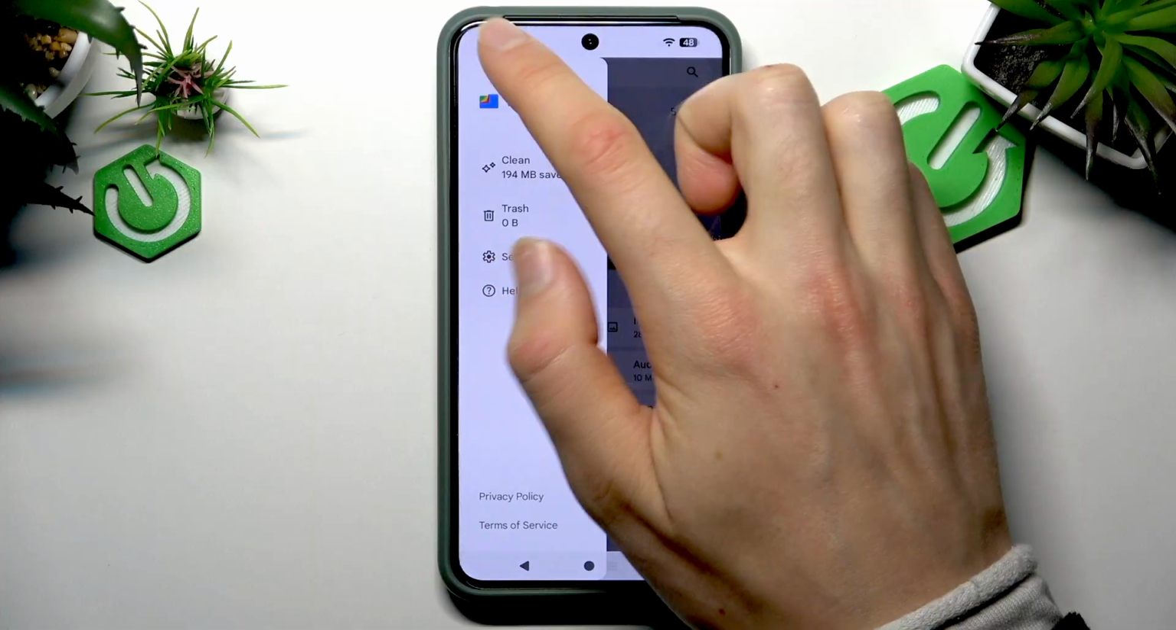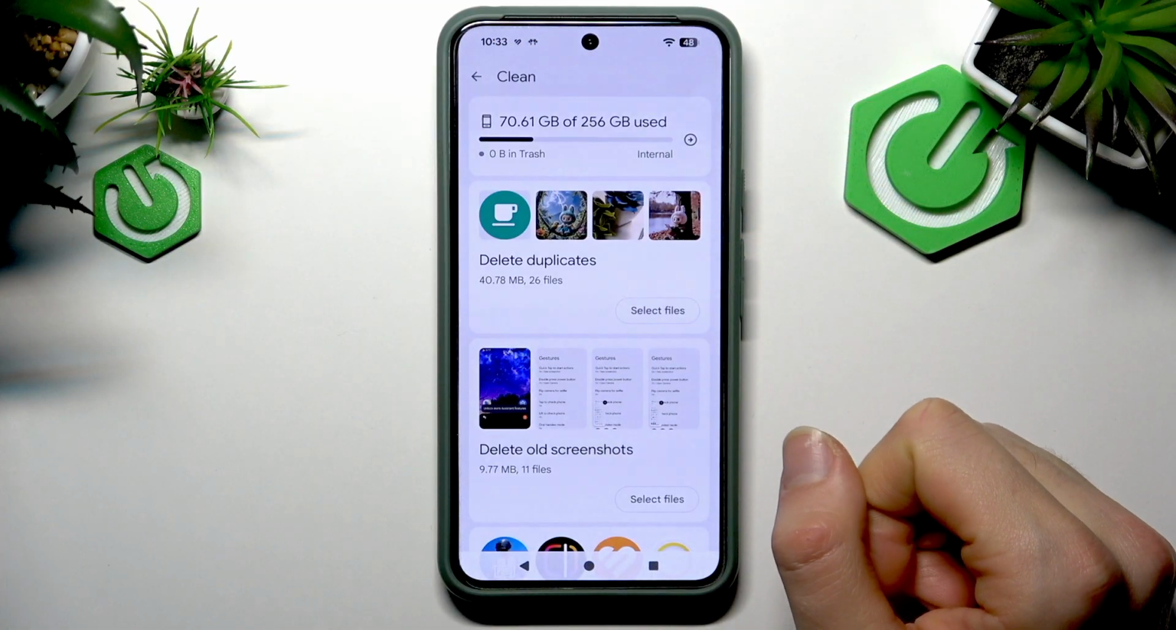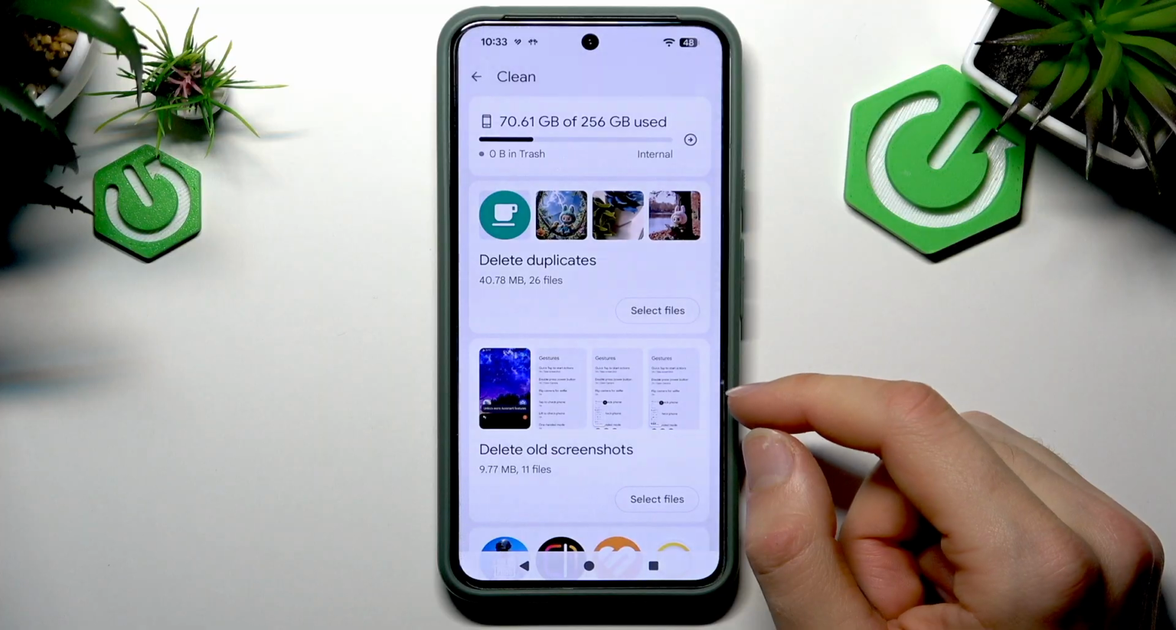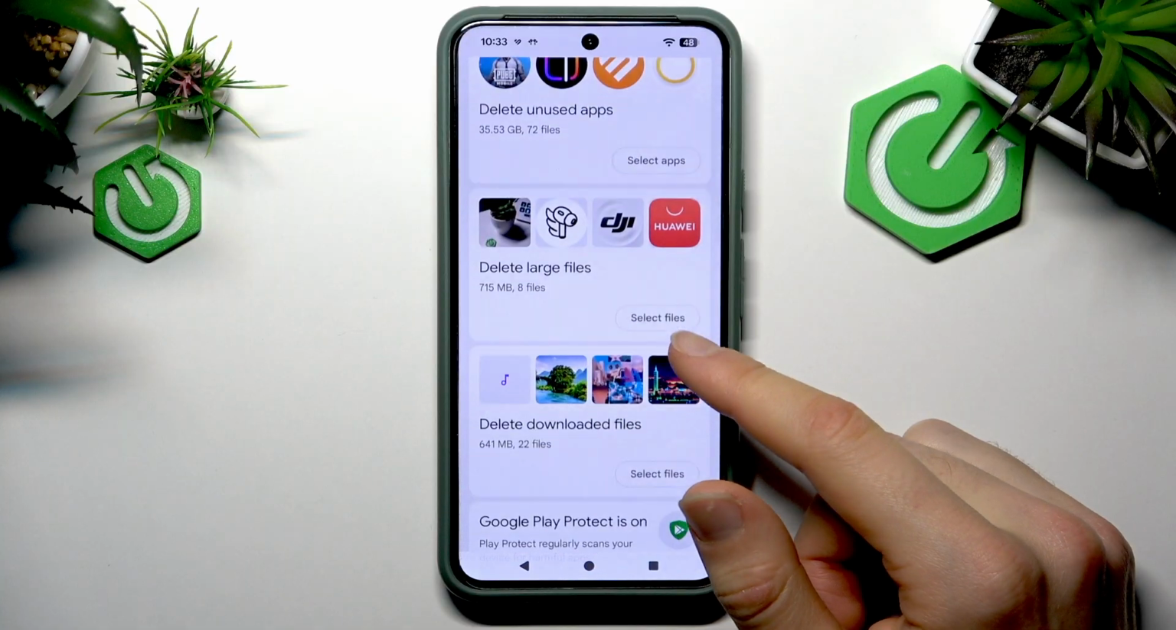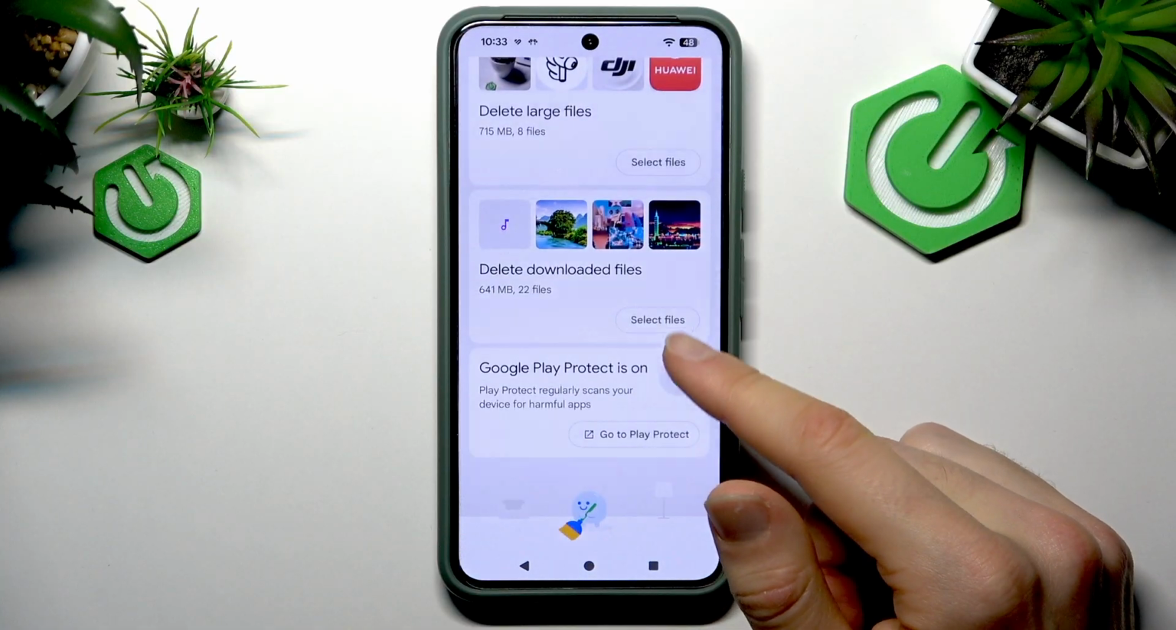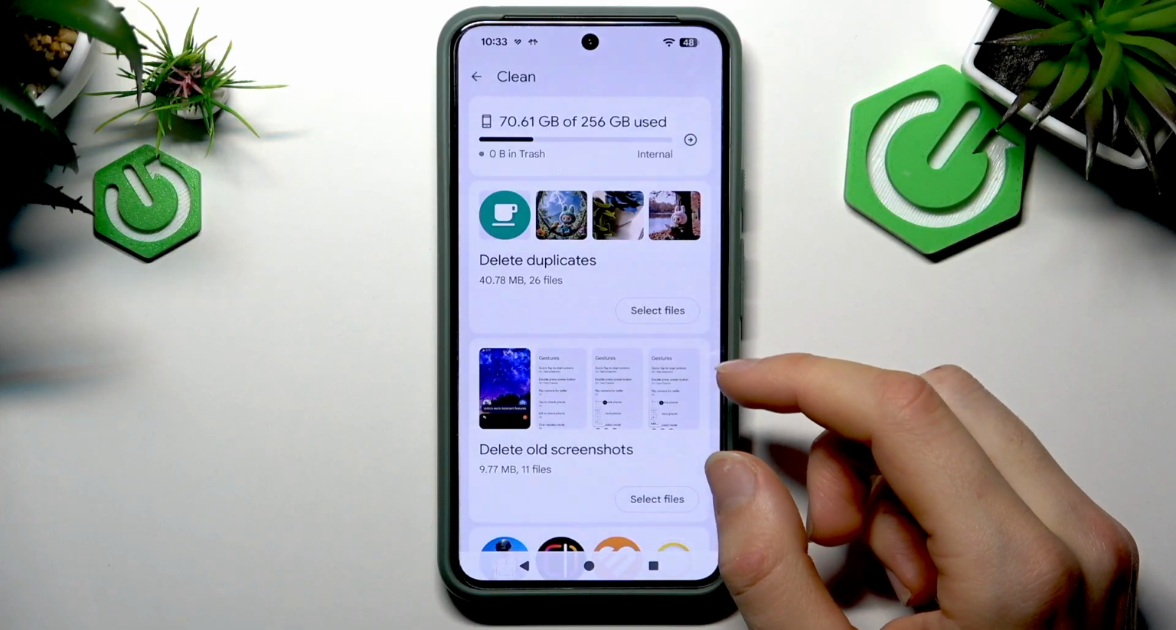Yes. And here you can clean your phone, so it will detect duplicates, old screenshots, unused apps, large files, and stuff like that. So basically that's it.